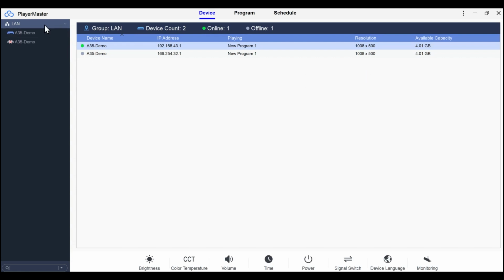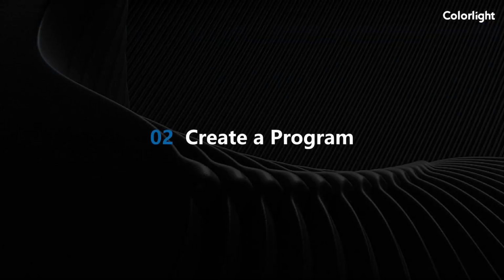Right-click LAN in the upper left corner and select Refresh. The blue icons under LAN indicate normal connection of devices. Note that when the icons are gray with an X attached, check your network connection. Once the connection is verified, proceed to create programs.